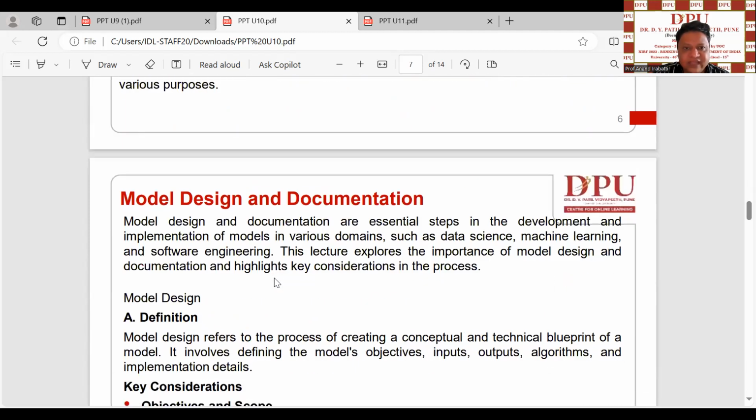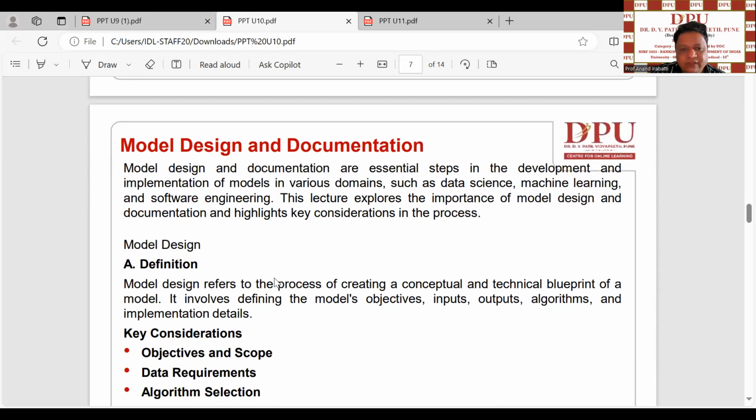Now, model design and documentation. The model design and documentation are essential steps in the development and implementation of models in various domains, such as data science, machine learning, and software engineering as well. So here, we are going to highlight the key considerations in the process of model design and documentation.